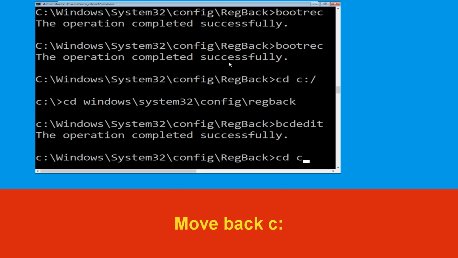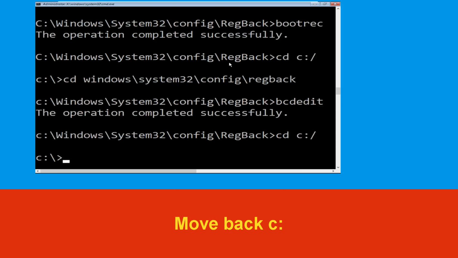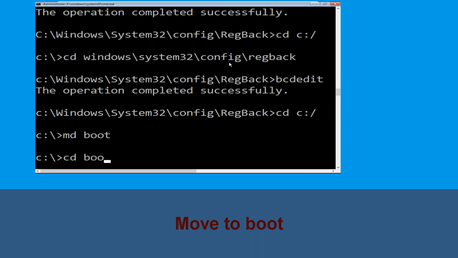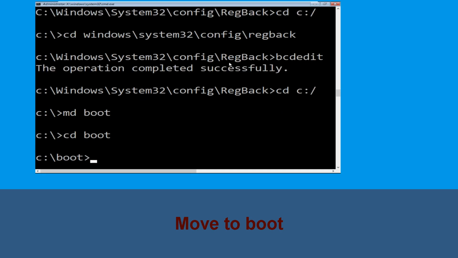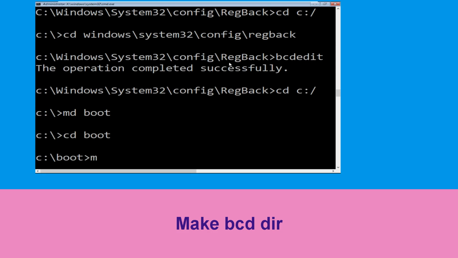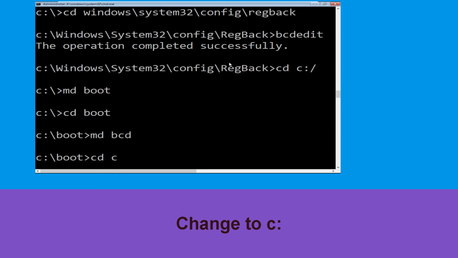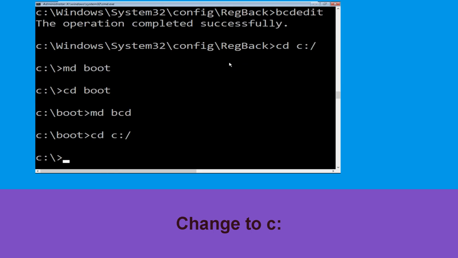Now type cd space c:/ and hit enter. Now type md space boot and hit enter. Now type cd space boot and simply hit enter. Now type md space bcd and simply hit enter to execute this command. Now type cd space c:/ and simply hit enter.